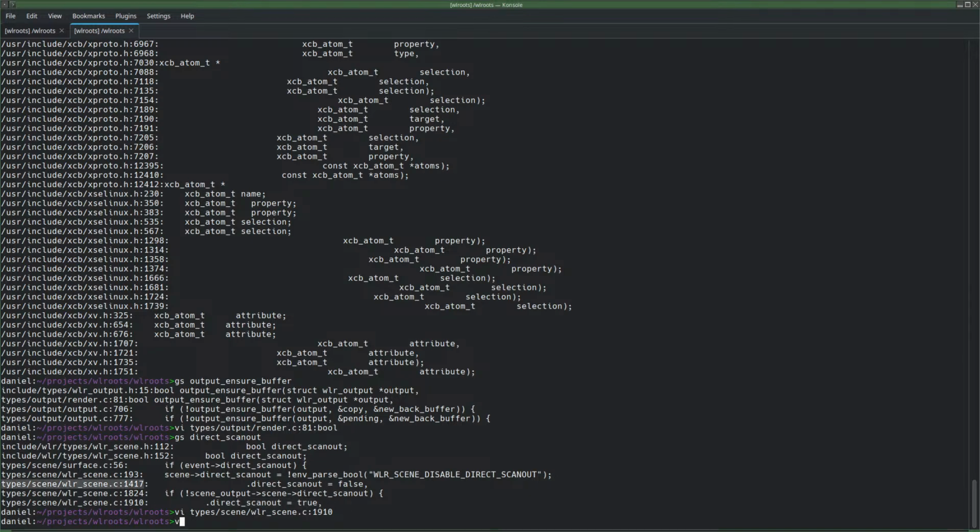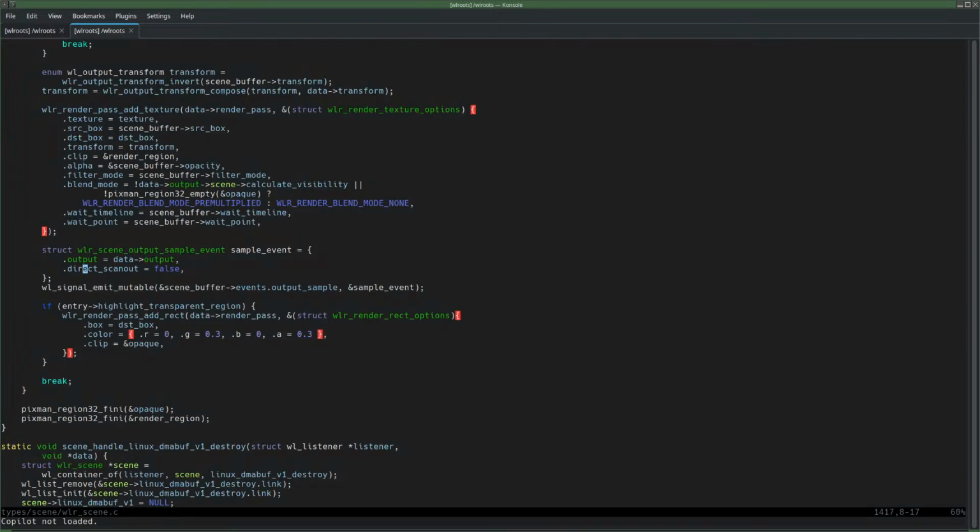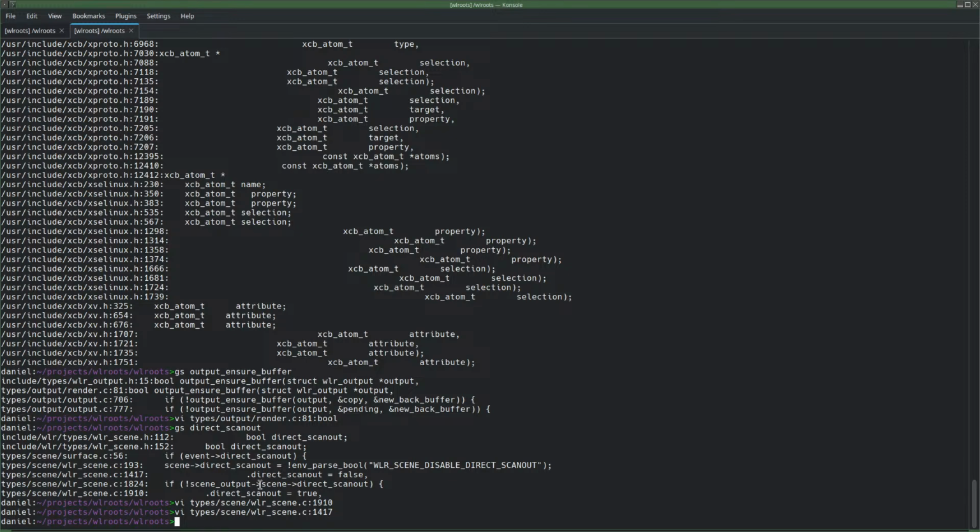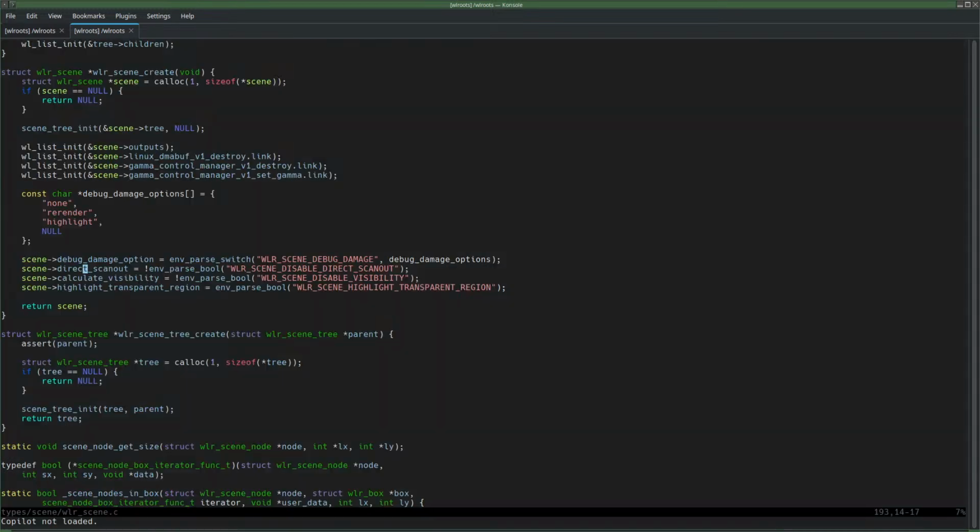What about this one then? Also an event, so also not really interesting. The scene direct scan out is then only assigned here, it seems. So normally it is only influenced by whether or not we have an environment variable set. That means that I can set it to false and then it will stay that way. Unless this function is being called often, but I don't think so.